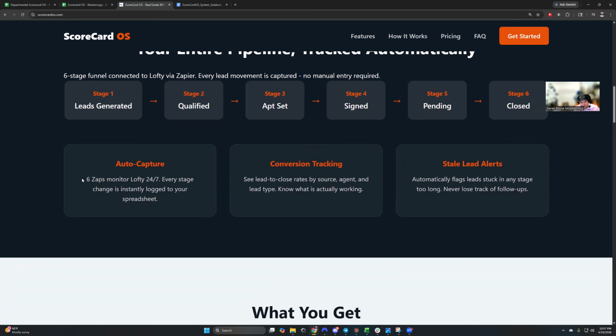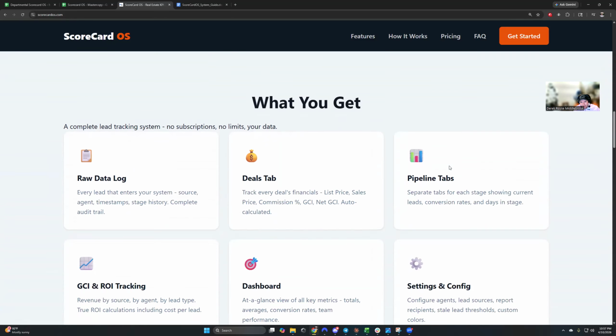So it'll auto capture with six Zaps, monitoring Lofty 24/7. Every stage change is instantly logged to your spreadsheet. Conversion tracking: see lead-to-close rates by source, agent, and lead type. Know what is actually working. Stale lead alerts: automatically flag leads stuck in any stage too long. Never lose track of follow-ups.